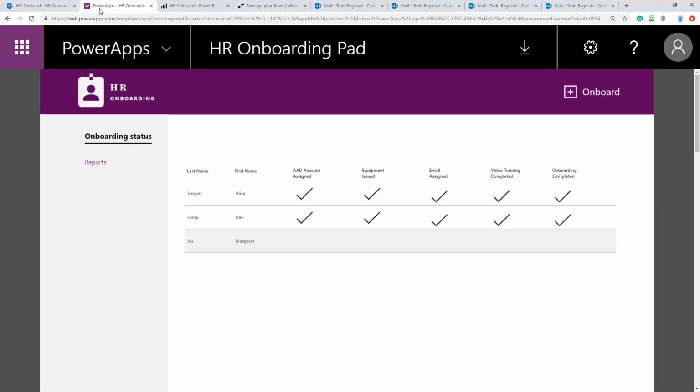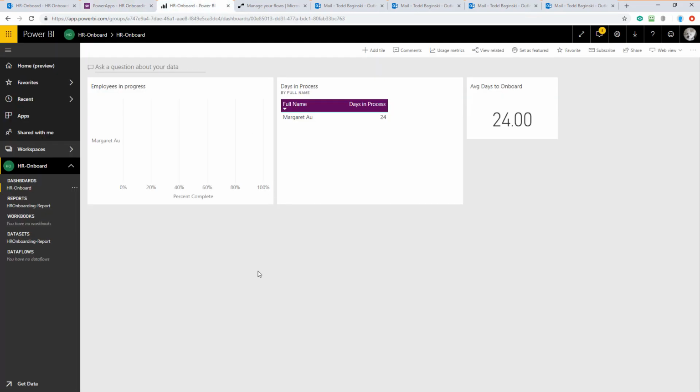The next piece of the puzzle is the Power App. The Power App allows us to submit new HR onboarding requests, view the status of those requests, and also see reports that show us the data about how long onboarding is taking. Those reports come from here, inside of Power BI. We have a data source connected to the SharePoint list and a dashboard built on the reports. These reports are then able to be pinned and reused and displayed inside of the Power App.